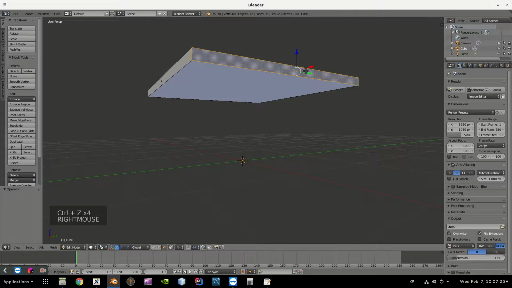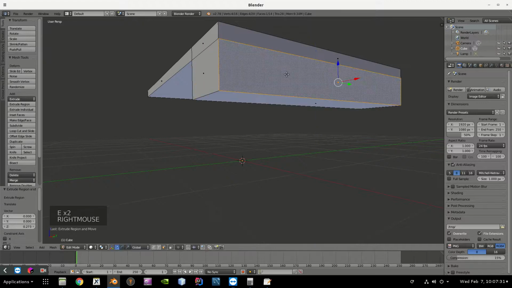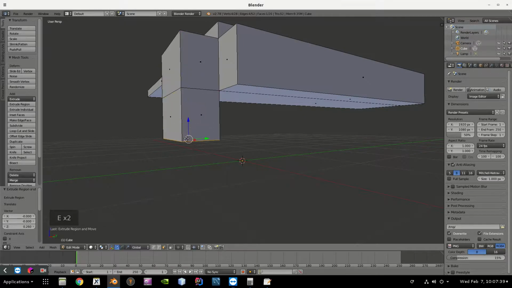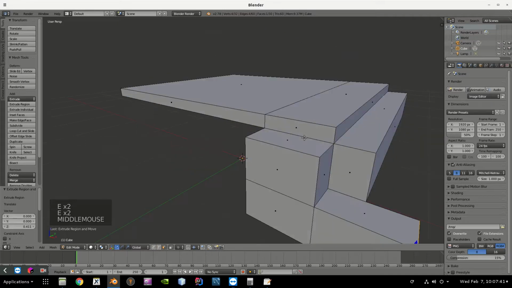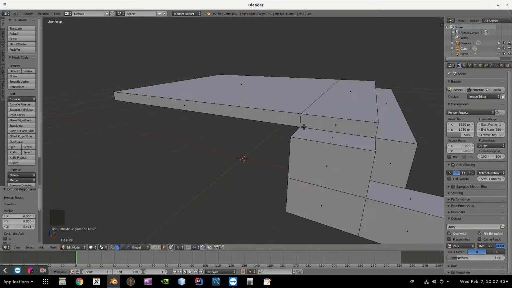So we can go for face selection. If I select this face and hit E, we can extrude that. Then we can extrude from here. We can also extrude from here. And you can go crazy like this. You can select any face and bring out new geometry right from there. See, we started off with a cube, but we can now change that in any way we like.